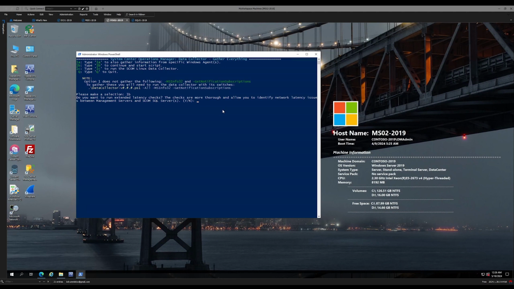Do you want to run extended latency checks? Yes. It's better to get the extended latency checks just to make sure that everything's communicating as it should be between each server. And does this following account have permissions to the Operations Manager DB and the Data Warehouse DB? Yes.